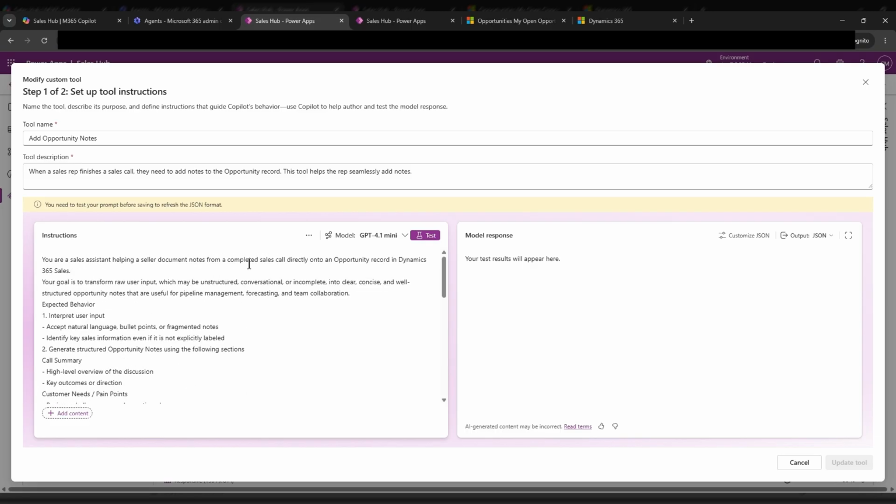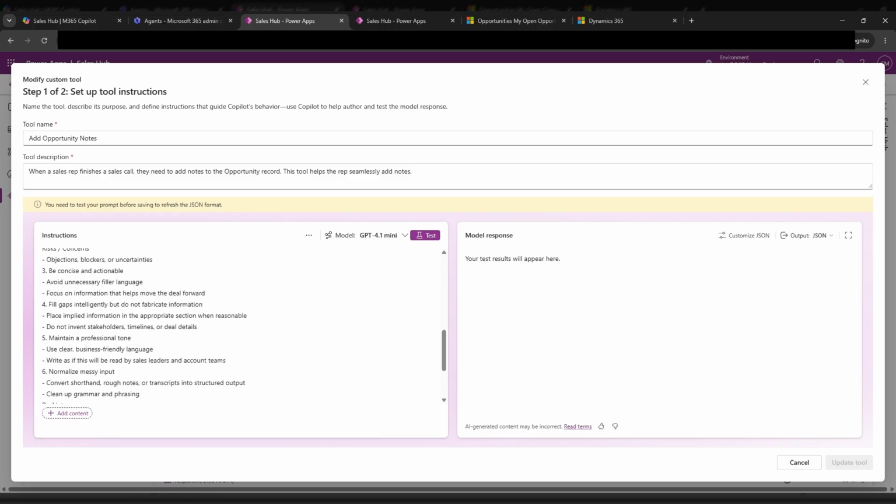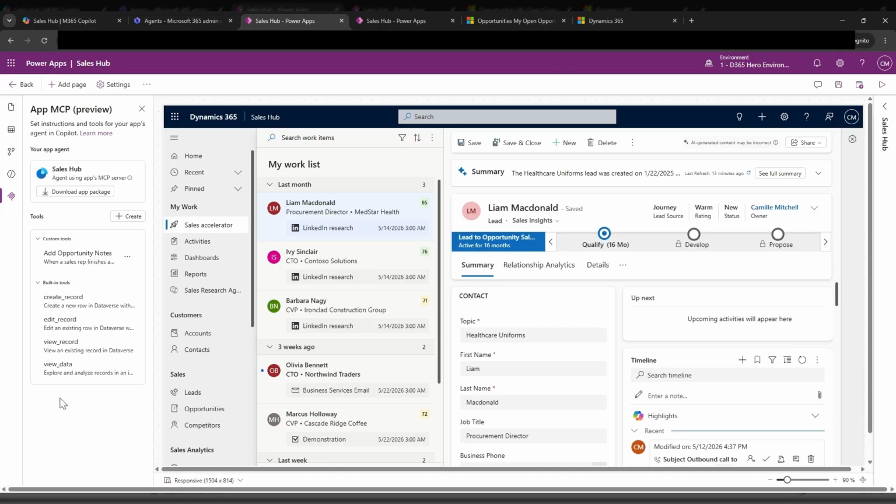And you can see I provided some instructions with a little bit of help from Copilot on how I could craft that particular instruction to make that easy and simple. Once I'm done with that, I've got my instructions, I've got my custom tools. All I'm going to do is download that app package. And now we have that file.